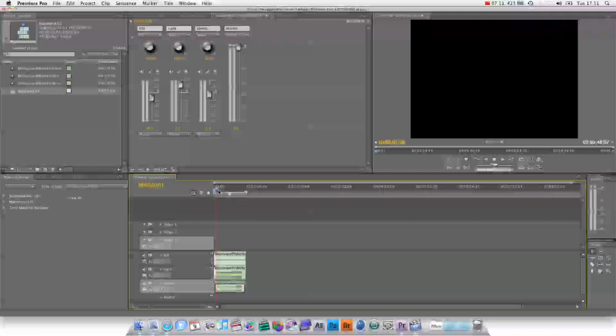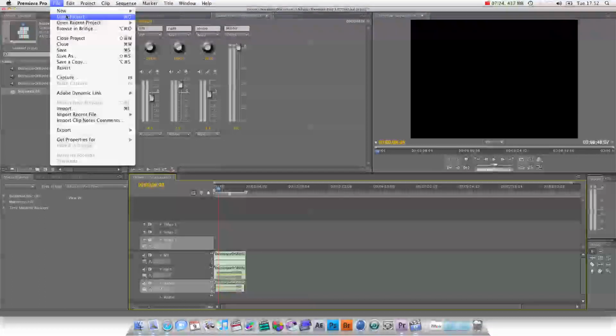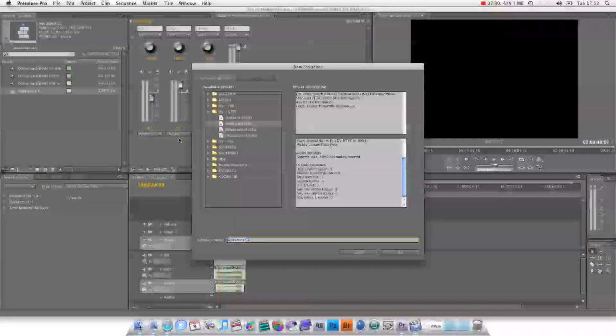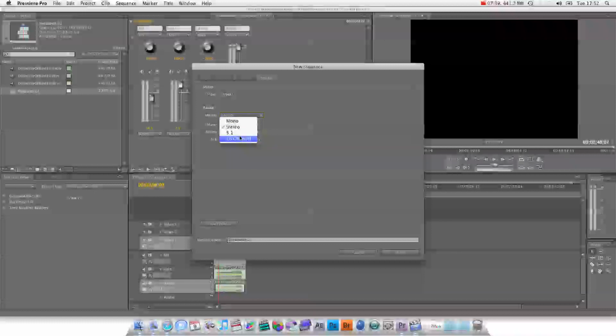So, what have we learned? We have learned how to have some stuff through the left speaker and some stuff just through the right. If you want, you can have a surround sound mixed down. If I go File, new sequence, we don't need to create a whole new project. And we can set it to surround sound tracks. Change the master to 5.1, and that is surround sound.